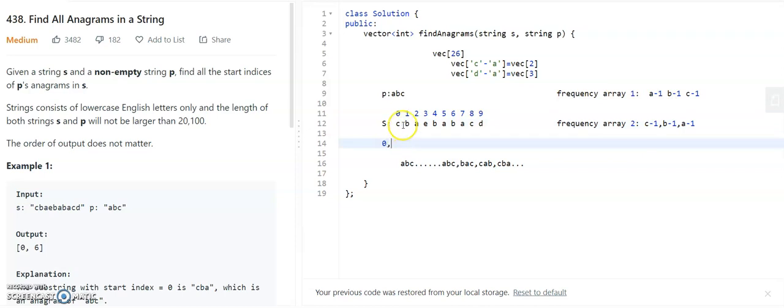Then what I will do is I will slide the window. Sliding the window means I will decrement the frequency of the element at the 0th position, so the frequency of C will be 0. Then I will increment the frequency of the position at i plus P dot length. So at 3 I will increment. So what is at 3? It is E. So now I will compare both frequency arrays. Are both equal? No. So we will not include 1.